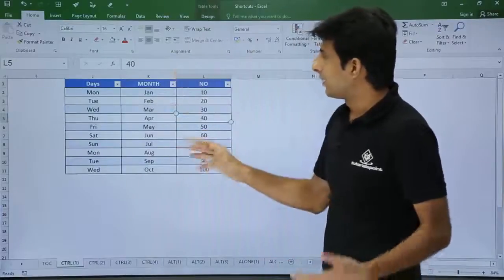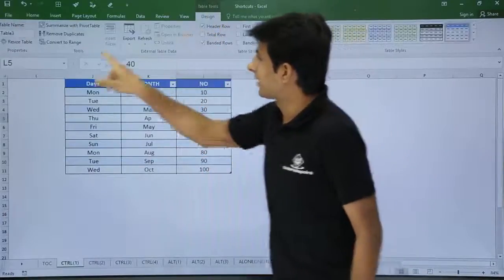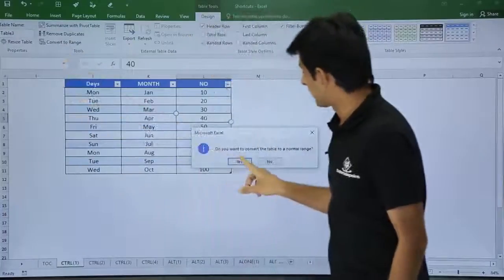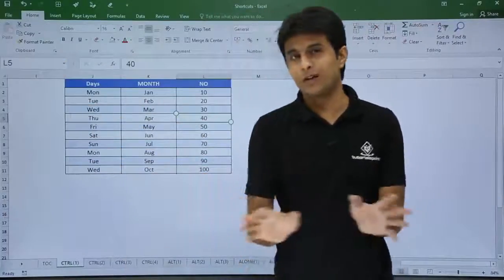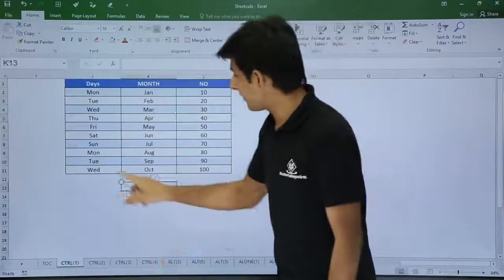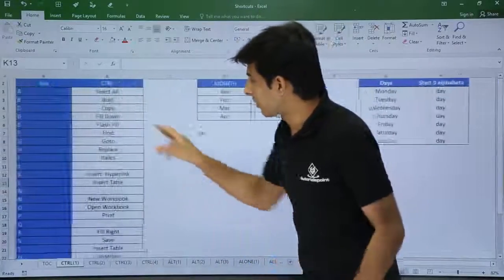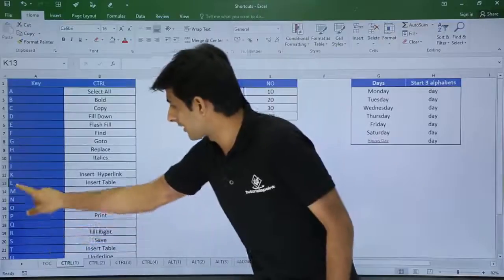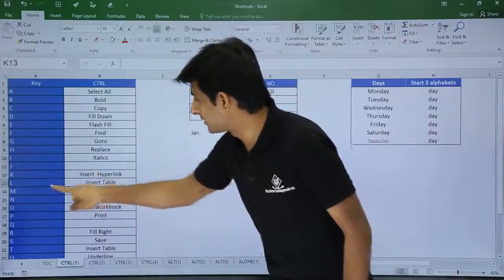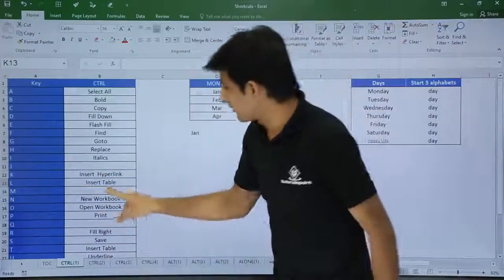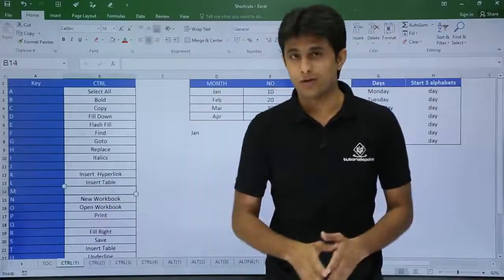That's a table. If you want to remove a table, I'll just go to Design, choose convert to range, and click on yes. So this becomes a normal range, not a table. Next I have, after Control L... don't forget I have written the shortcuts here for your reference. Control L is the insert table. Control M is given as blank, there is no shortcut for Control M.